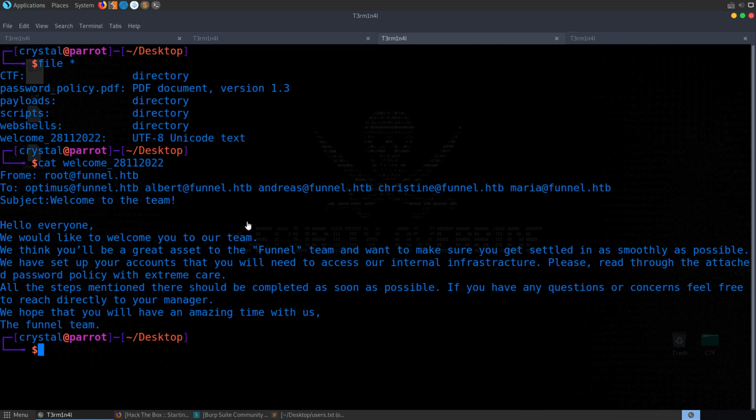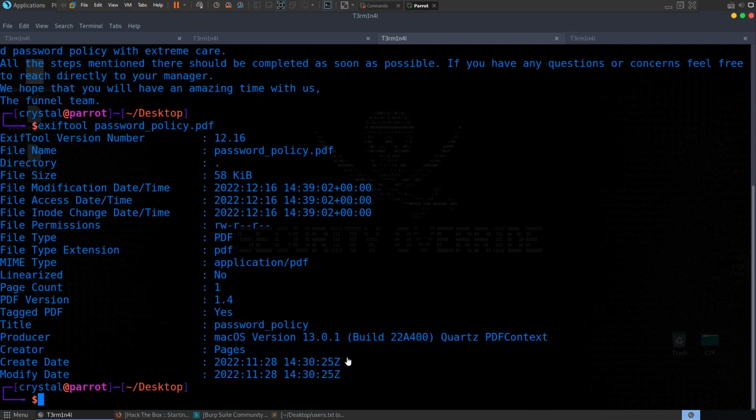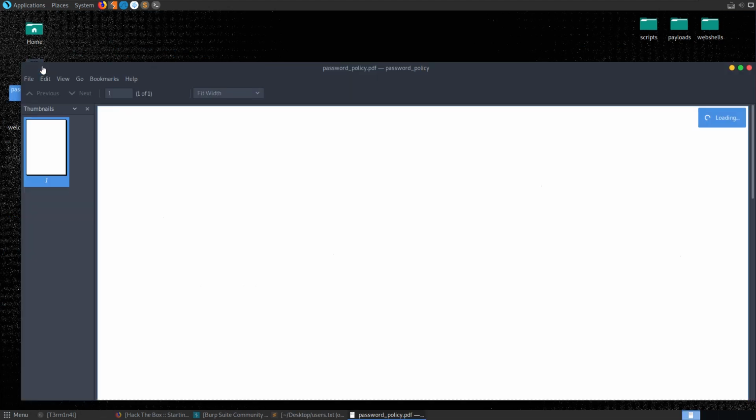Oh, we could also maybe use something like the exif tool on the PDF document and potentially get another user. So you have here creator, producer. There might be another username in here somewhere. In this case there isn't. So let's just open it up and take a look.